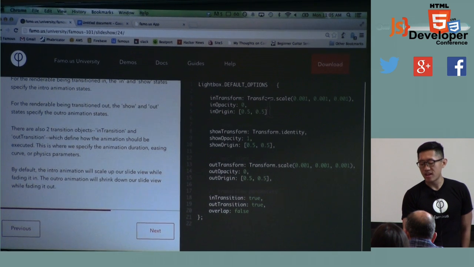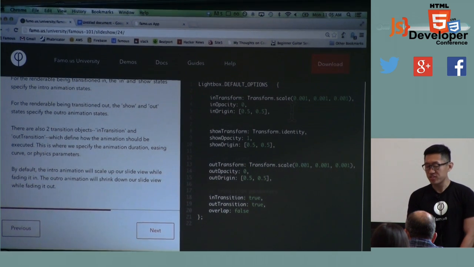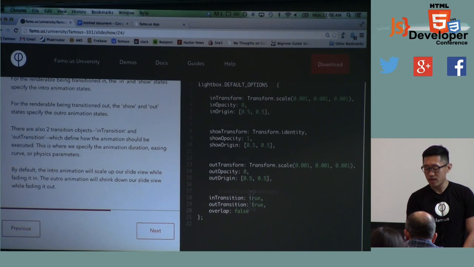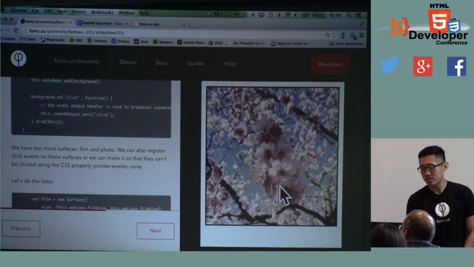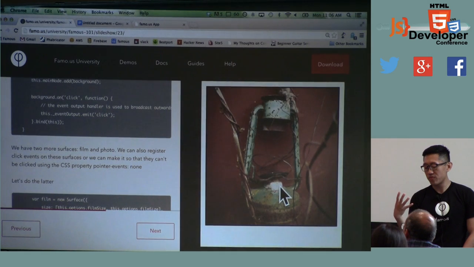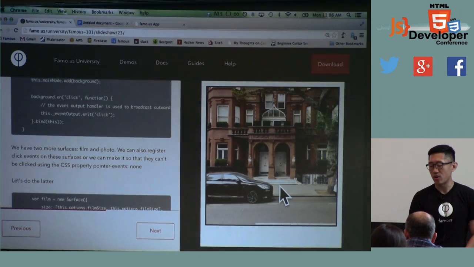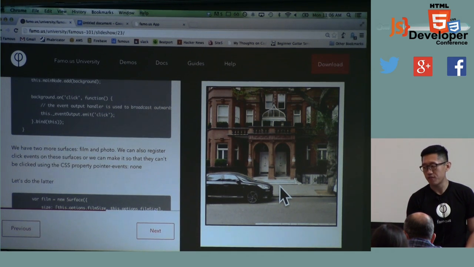So here what we see is that there's an in transform. These are the default options that you just saw. There's an out transform, and for each of these transforms, there is also a transition parameter that you can set. And then there's also the in opacity, the out opacity, and the show opacity. So what you see here is that when it's coming in, it's scaling up from 0, and as it's going out, it's scaling down to 0. And the in opacity is opacity going from 0 to 1 and then back down from 1 to 0 as it's going out.